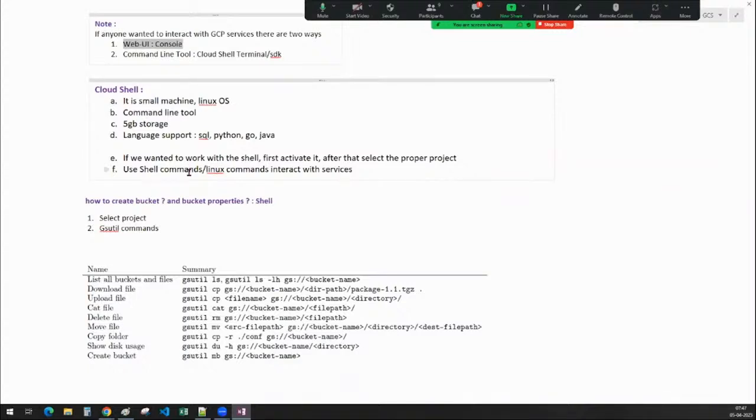If we want to work with the shell, we first activate it. After that, we select a proper project and use shell commands and Linux commands to interact with each and every service. Okay, so this is what a Cloud Shell is, guys. You should understand that the Cloud Shell is a very small machine. When I say very small machine, it does have a Linux operating system, and it has only 5 GB persistent disk storage, and language support for SQL, Python, Go, Java.